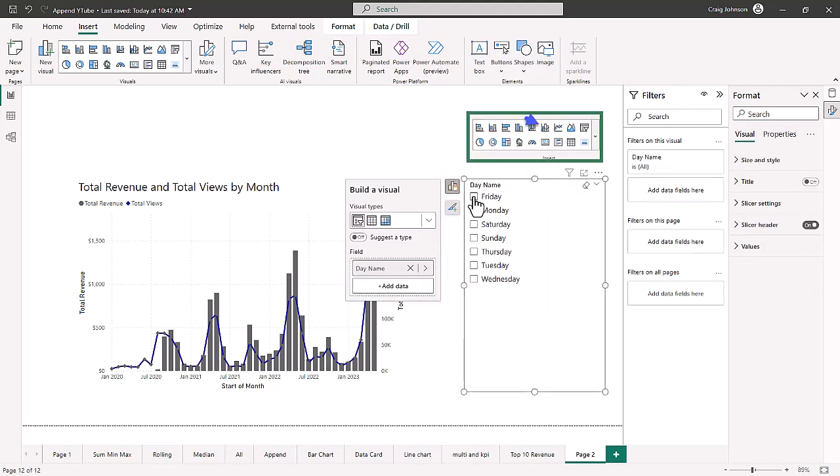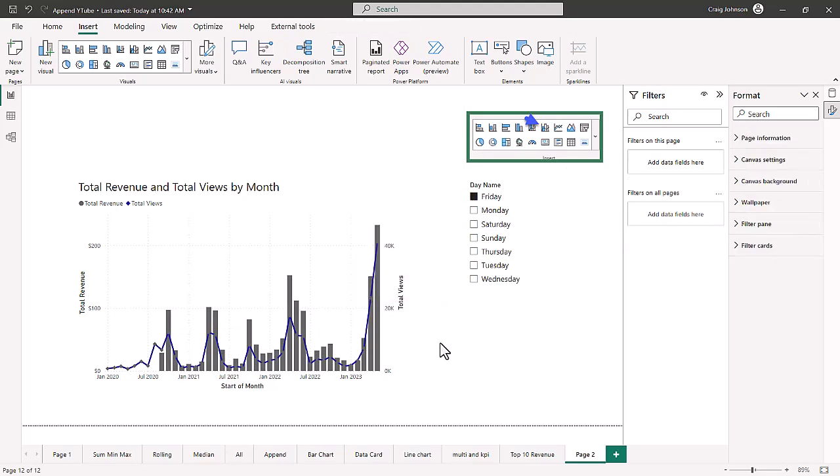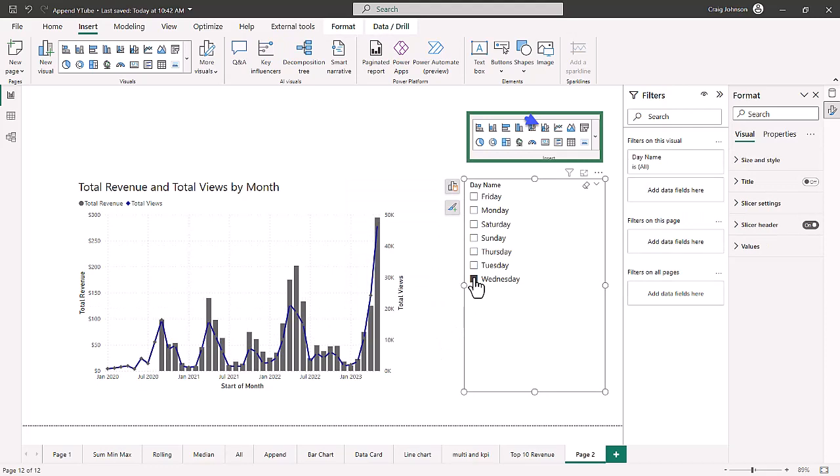So now if we want to see this by Friday, we can see the Friday only revenue. We can see the Wednesday revenue. So we can start to see if there is some seasonality or day of the week effect on this channel. We could also take a look at a different slicer, maybe by the month of the year or something like that. But what a combo chart allows you to see is two different data points, in this case, the revenue and the total views.